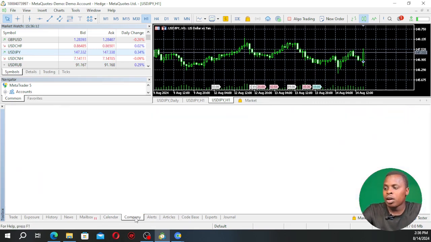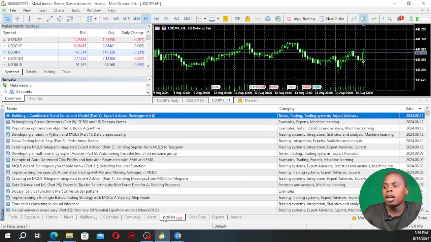We also have the company. I don't think you use this one. And then the alerts. If you place your alerts on your charts, you're going to see alerts right here. You also can get articles.